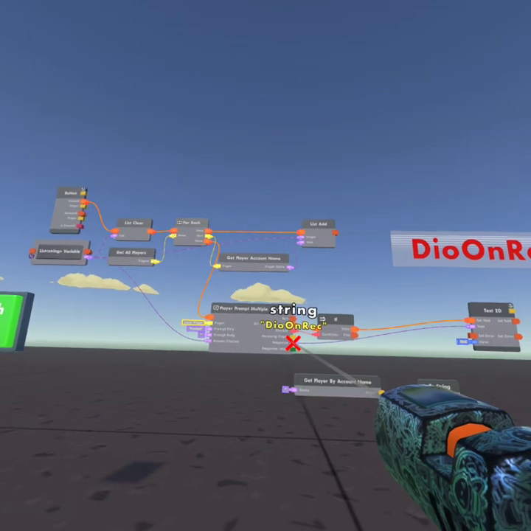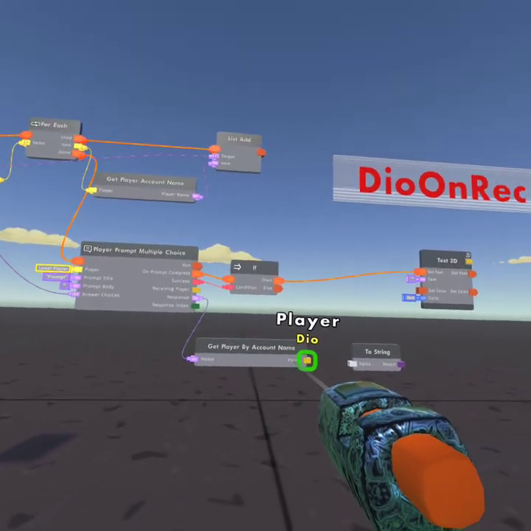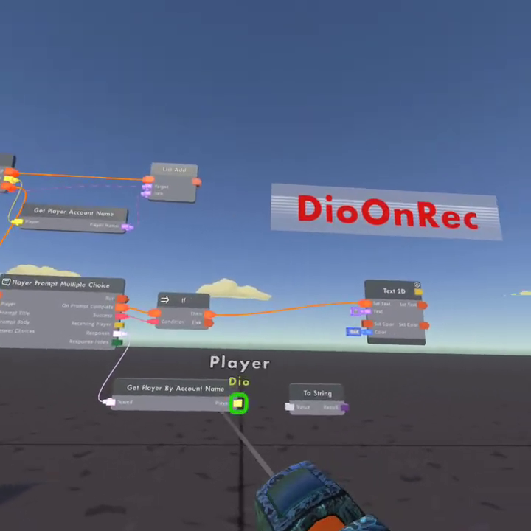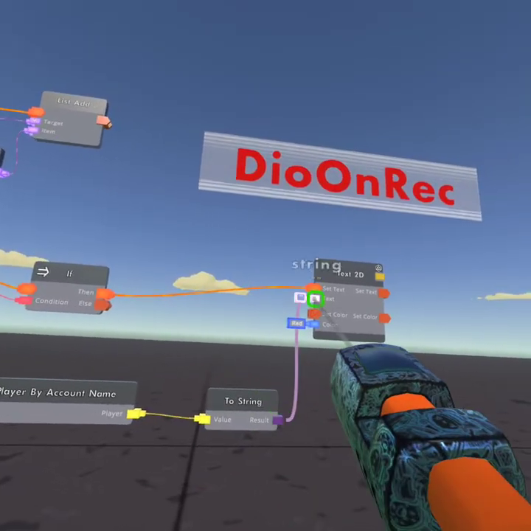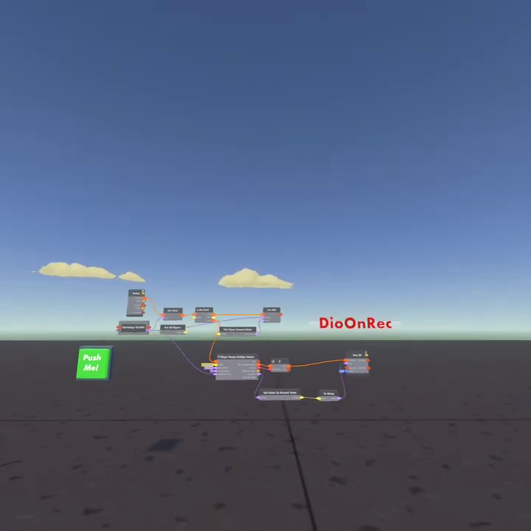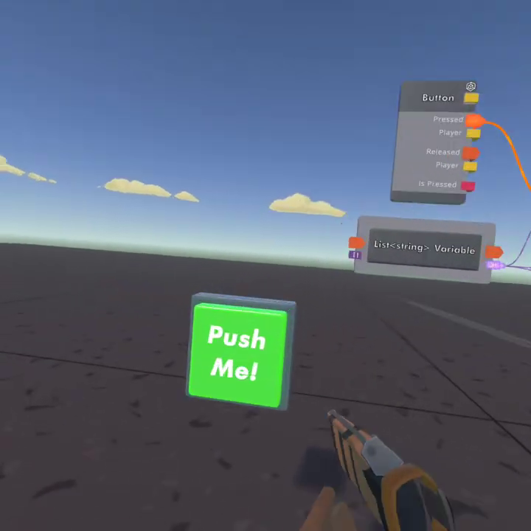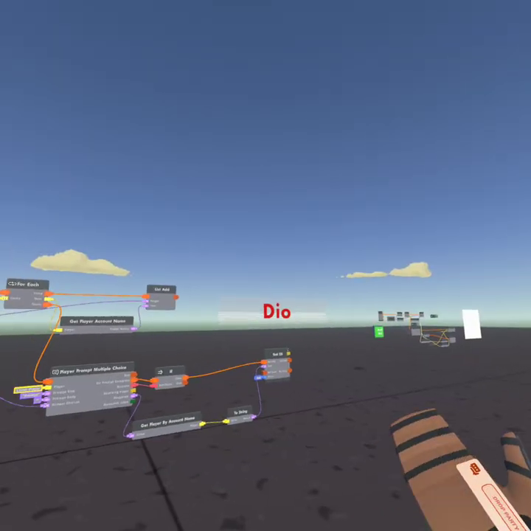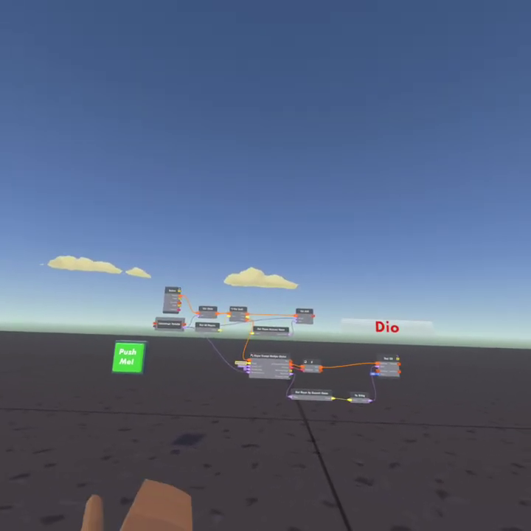If you want to do the player's display name, you can connect this to a get player by account name and then it'll get to that. And you see that you can't connect the yellow with the purple, so you're going to have to connect this to a two string. And you don't have to do a two string. I think there's another chip you can use for that, but I couldn't find it, and honestly, I just gave up. So you can click this now and click OK, and now it comes up as only Dio because my at name is Dio. That's it. That's all you have to do.